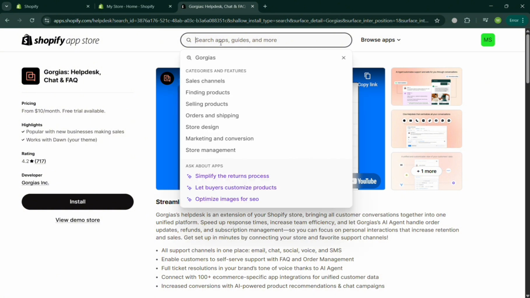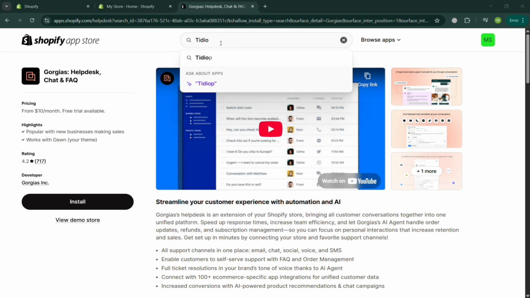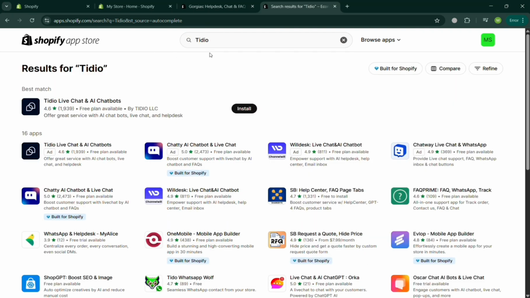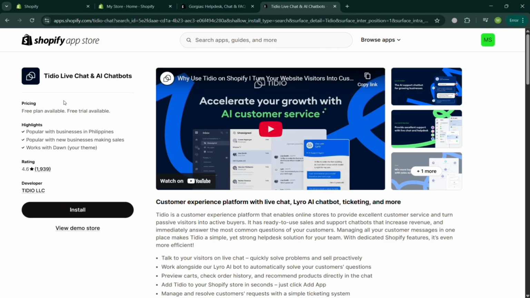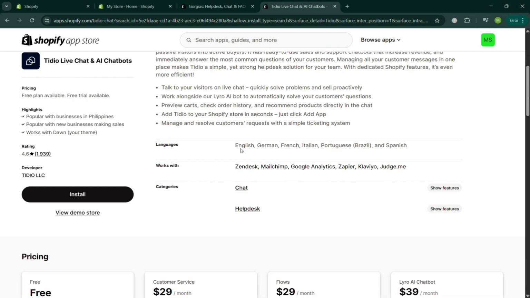Now the other one in here is called Tidio. By searching for it on the top panel, you will be able to see all of the results below after pressing enter on your keyboard. Then simply proceed by clicking Tidio Live Chat and AI Chatbots, and after that it will show you in here that it has a 4.6 rating, and it offers a free plan available, with a free trial also available in here. It highlights that it is popular with businesses, making sales, and works with Dawn, Team, and many more.